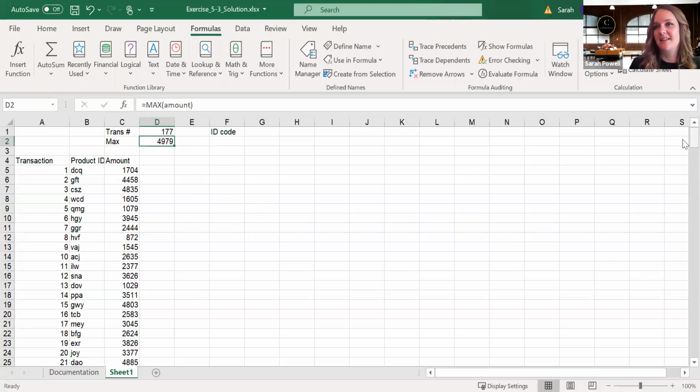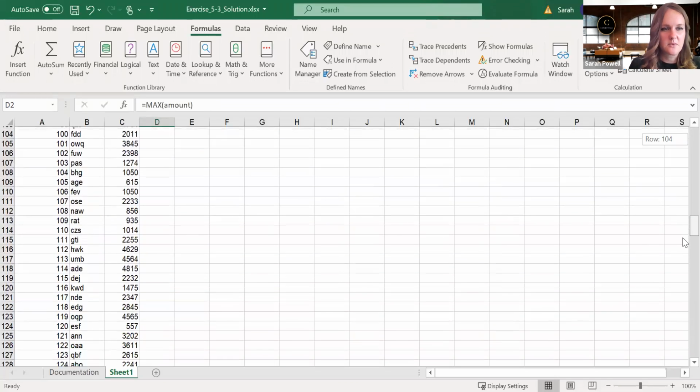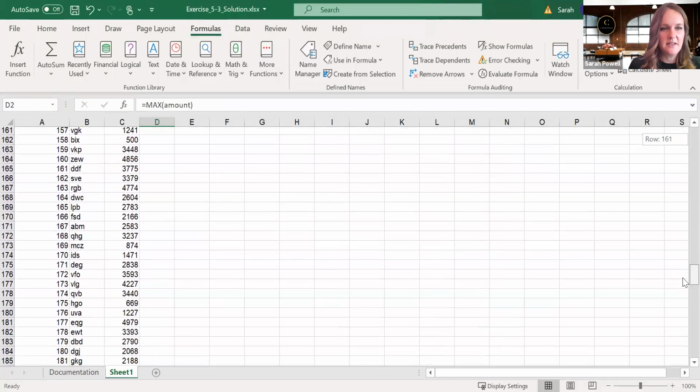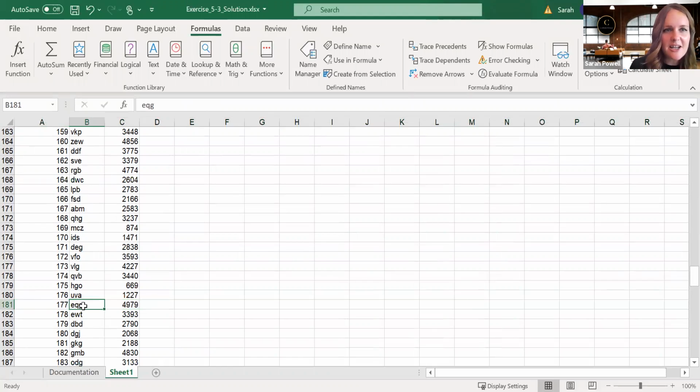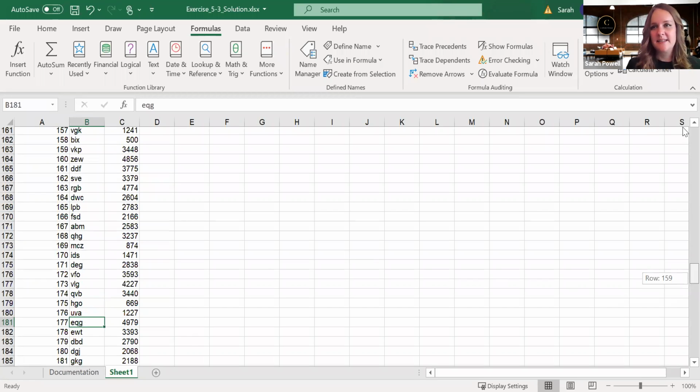4,979. Let's check. So I'm scrolling down to 177. Here we go, and it's correct. The other thing I'll note is that the name that I'm looking for looks like EQG. So make a note of that, because that's what we're going to expect our formula to return. So let's go back up to the top.